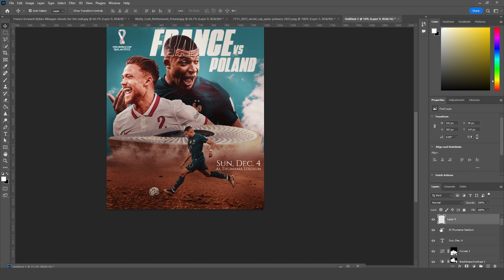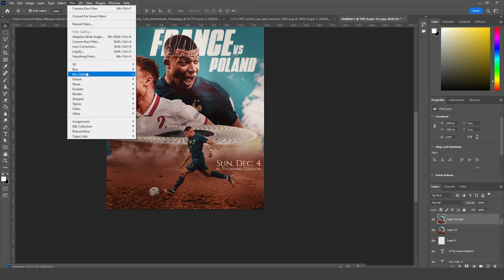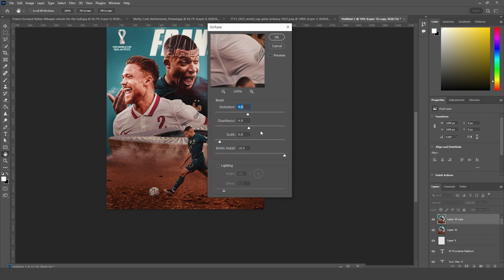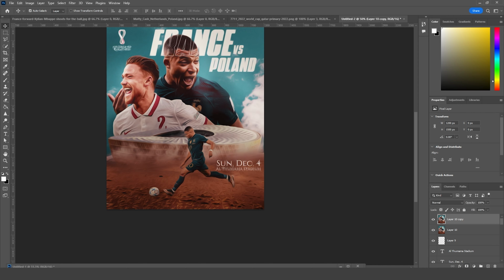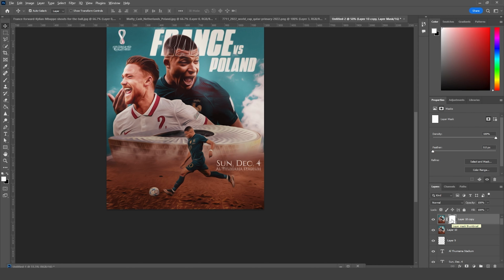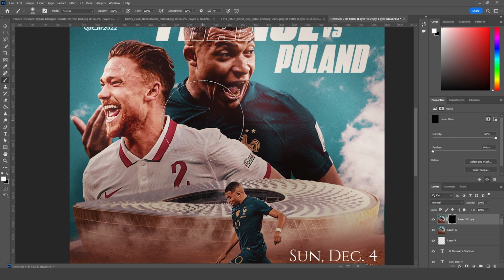Now let's go on very top and let's merge everything. Control Shift Alt and E, and let's make one more copy. Control J, and let's go to filter, and let's go for stylize, and let's add oil paint. And from here, let's turn off that lighting, and let's keep it like that, and let's click on OK. And let's create a layer mask. Let's fill the layer mask with black color, and let's go to brush, and with the white color, let's reveal some of these parts.